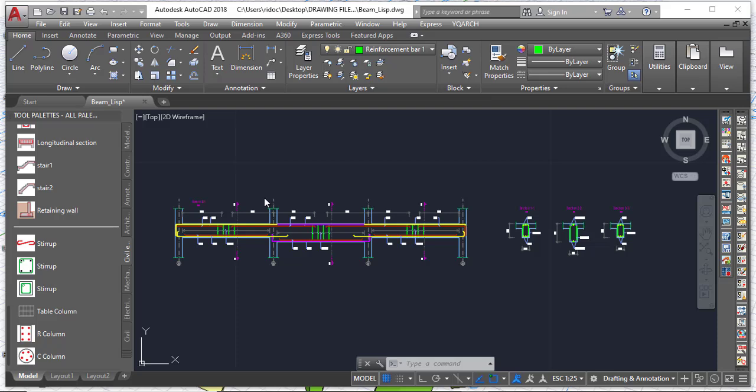In this video, I will be introducing to you an automatic RC detailer that has been developed with LISP programming and Excel VBA. This program was developed by Paulo Marinho, a friend and a colleague from Portugal. So what I'll be showing you in this video is how to use this automatic RC detailer. For this particular video, we'll be working on the beam. Then for the series of videos, we will be working on other structural members.